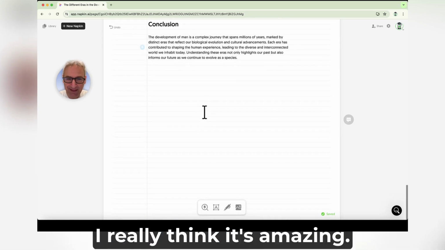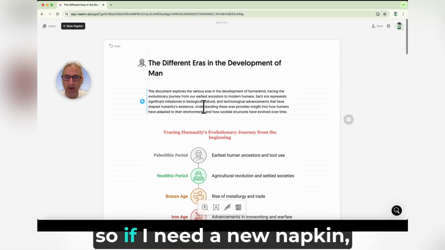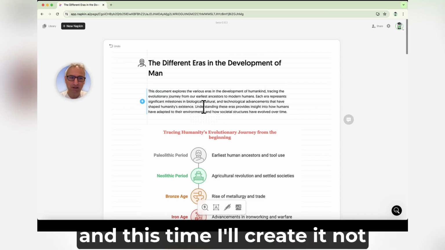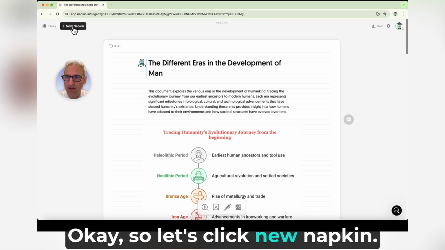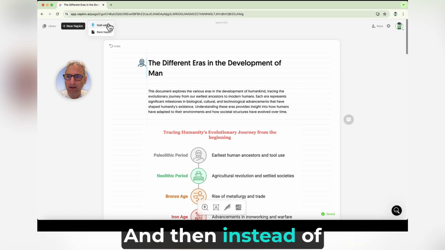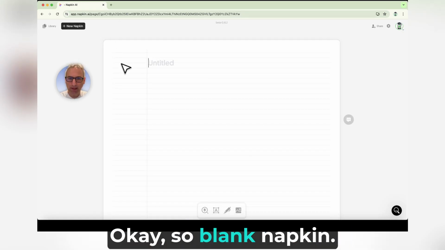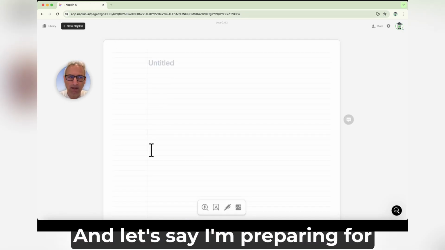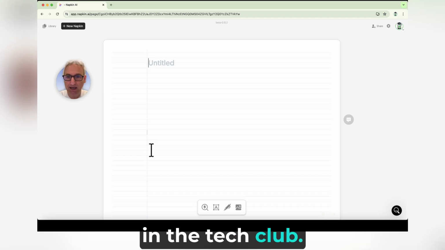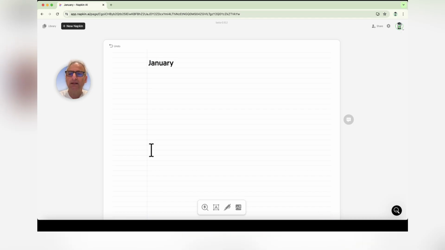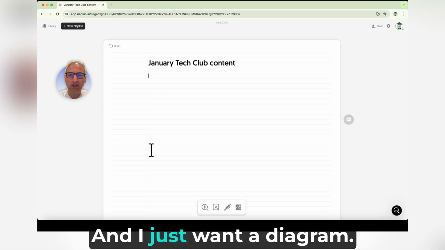I think it's amazing. I really think it's amazing, and I've already used it. Okay, let me show you how I use it. For example, if I need a new napkin, and this time I'll create it not from AI but just by typing. Okay, so let's click new napkin, and then instead of draft with AI, I'm going to say blank napkin. And let's say I'm preparing for the January content in the Tech Club. So January Tech Club content, and I just want a diagram.